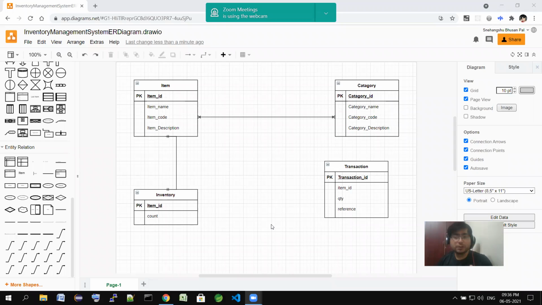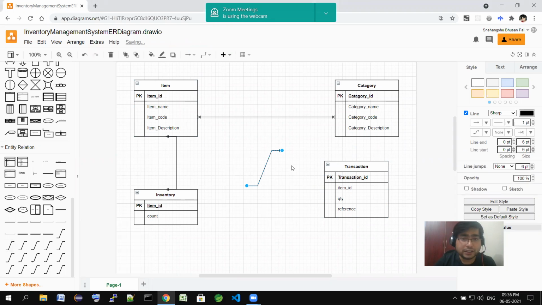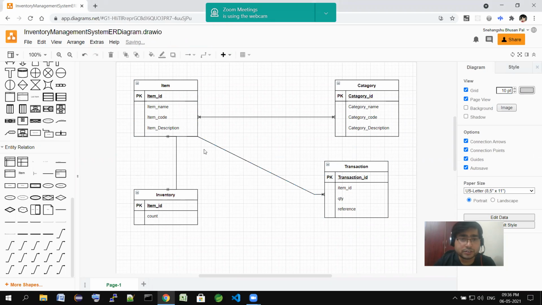So let's again discuss from where we left off. You can see my screen out here. Basically what I'm going to do is connect this transaction to this, because that is the primary place. One to many is the place. Let me connect this one to this, and this one to this.